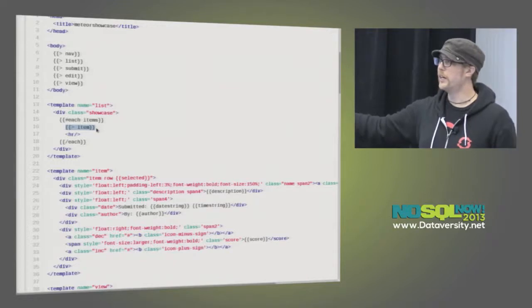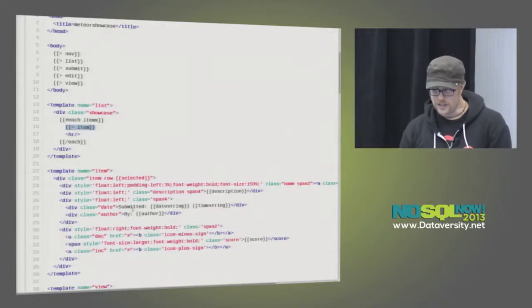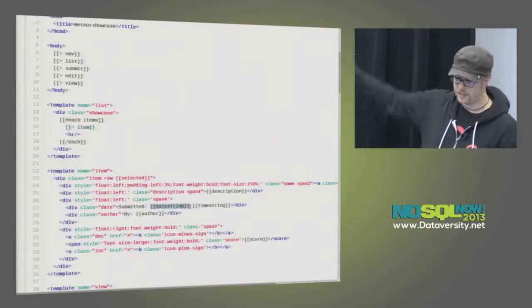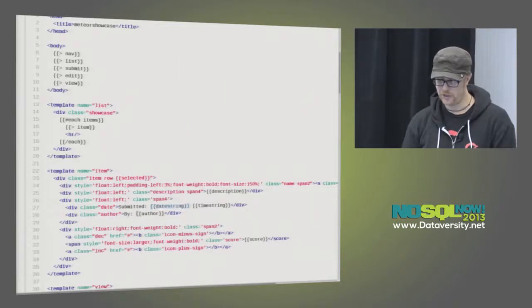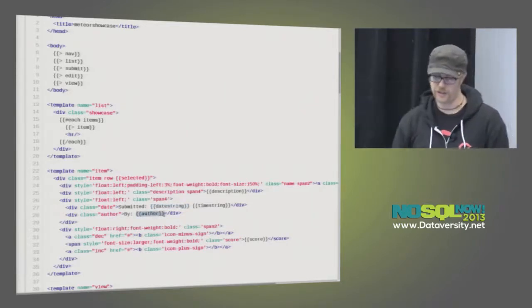It's a very simple way of injecting data in here. So here I have a variable called date string, and then another variable called author, and we'll see how these get defined on the server side.